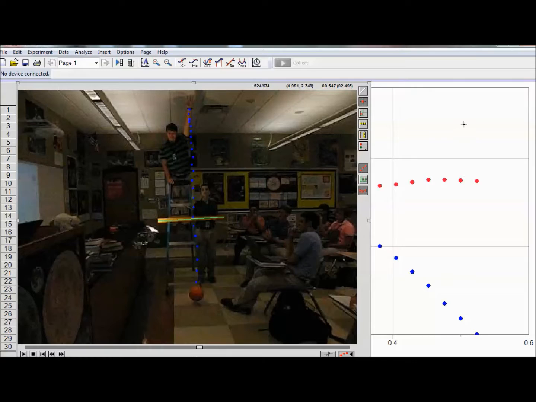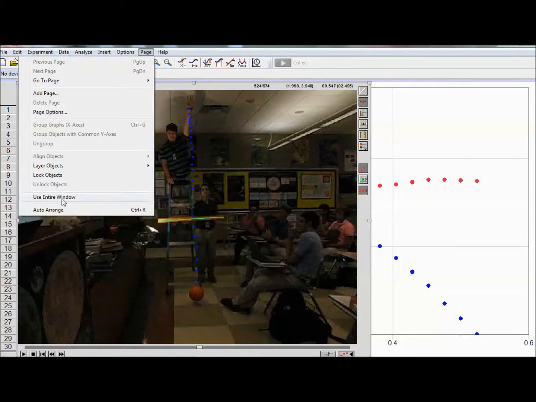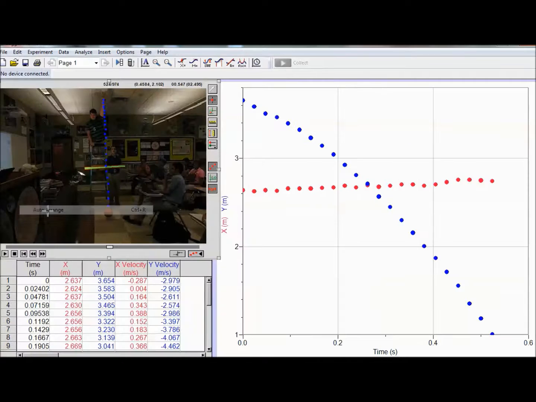So you can do one of two things. You can press Control R, or you can go to Page and Auto Arrange. Both do the same thing. So now the video is out of the way. Here's your data down here, video, and here's your graph.